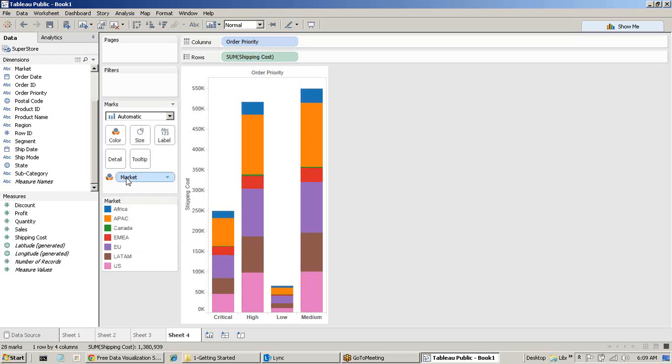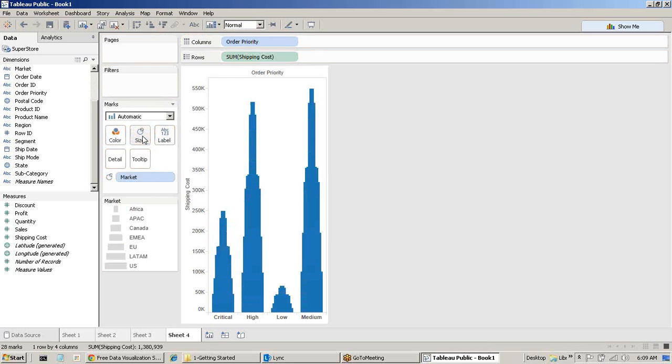So color is very clear, right? Color lets you see variation in the color and just creates legends automatically for you on the left hand side, which you can use for highlighting and all. Now if I just drag this to size, what happens? It's going to show me by size.